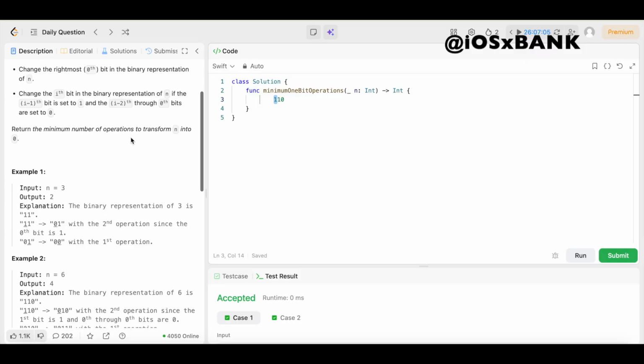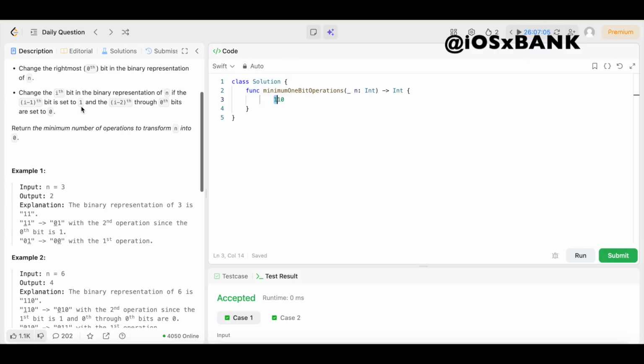So in order to change this bit right here with operation 2, we need to make sure that the I minus 1 bit is set to 1. So remember, we're going to the right when we're dealing with bits. So let's check. That's a 1. So let's check if the I, or excuse me, this is I. So let's check if the I minus 1 bit is set to 1. This is I minus 1, and it is set to 1. So it fits this first requirement right here. Boom, for requirement 2 or rule 2.